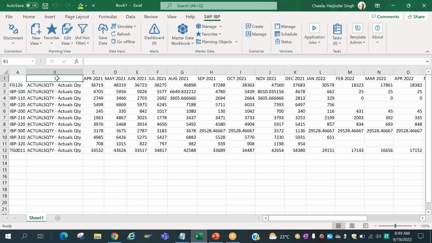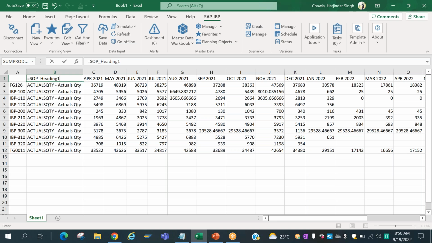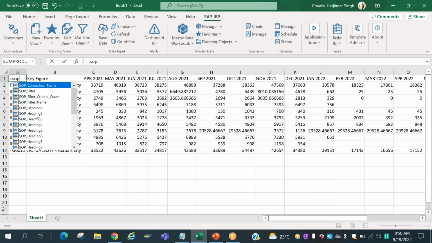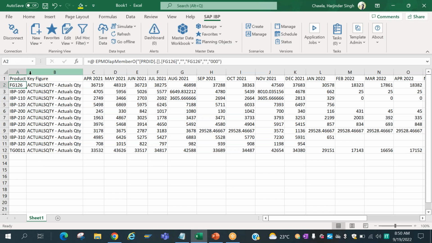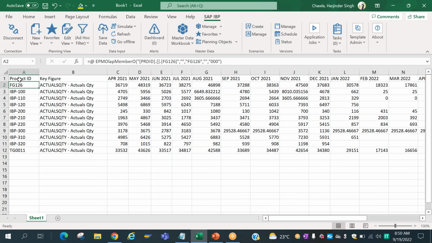What you have to do is you just press equal to, and then you start typing SOP, Sales and Operation Planning, heading 1. So from right to left, you will say heading 1, heading 2, heading 3, like that. So let's say that we have two headings now. So I'll say heading 1, and second one, I'll say heading 2. So the IBP system already knows which kind of values it has. So automatically it will take up those particular headers, right?